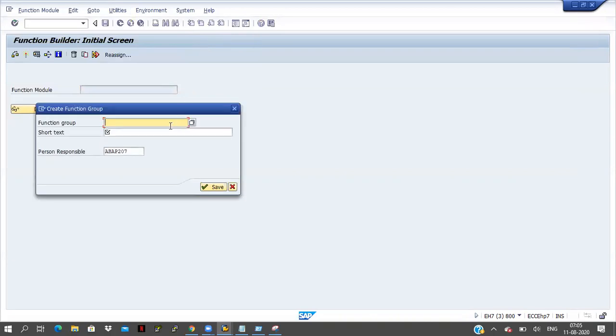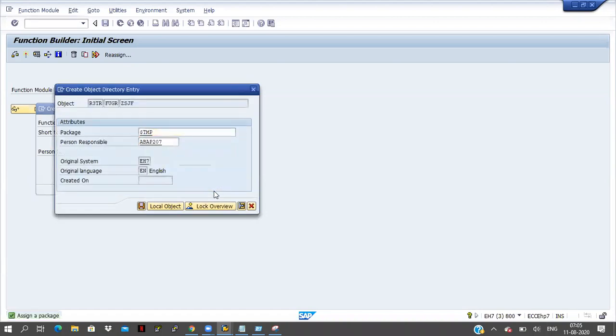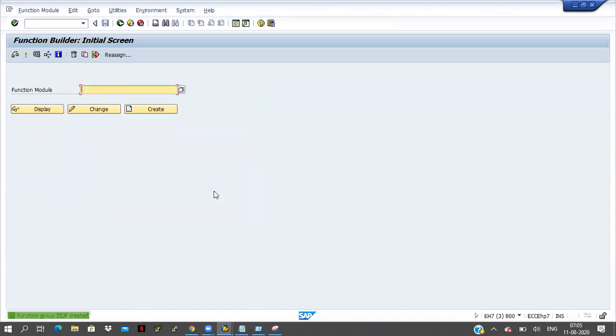Here I am providing ZSJF as the function group. Click on the save button. Okay, fine. The function group ZSJF is created here.